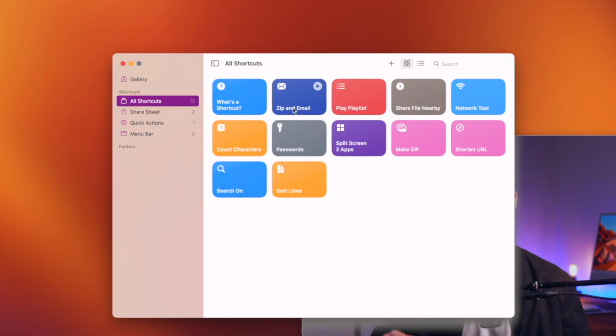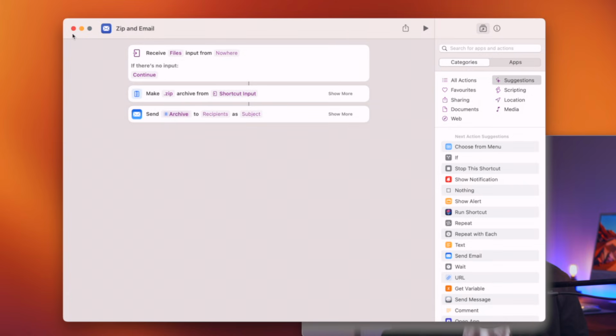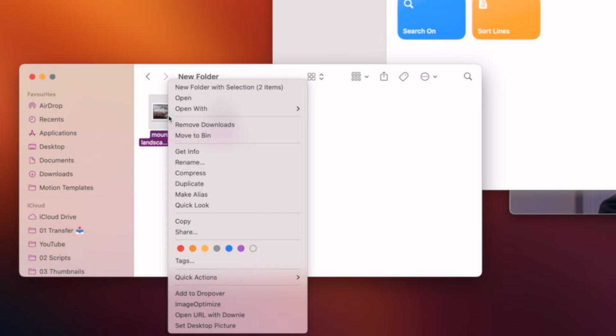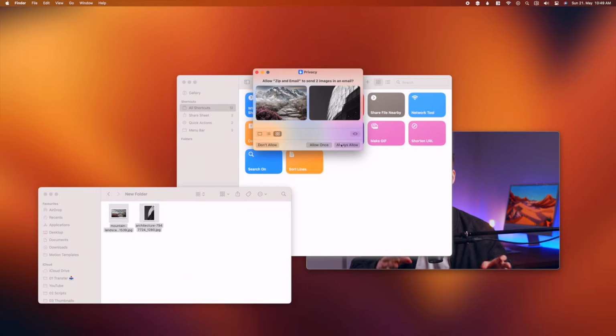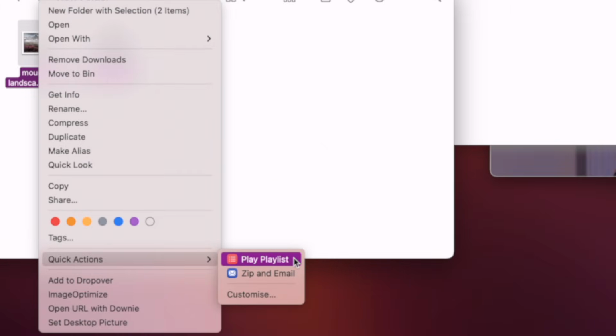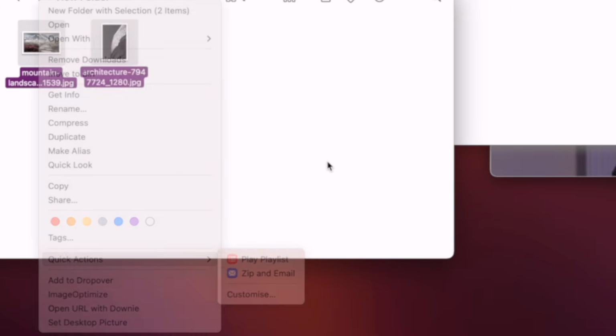But even more advanced is the third way, which is adding shortcuts as quick actions. However, this only makes sense for a certain type of shortcuts. Let me explain. Check out this zip and email shortcut here. I can drag and drop it into the Quick Actions tab, and if I now select a few files and right-click, I can hover over Quick Actions. The zip and email shortcut shows up because it will use the selected files to create a zip file and then attach it to an email. But it doesn't make sense to add a shortcut like Play My Playlist here, even though it technically works.